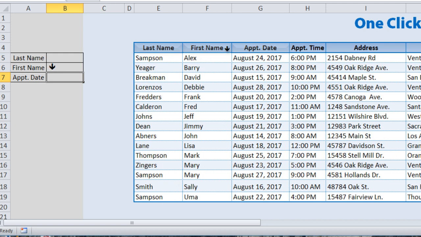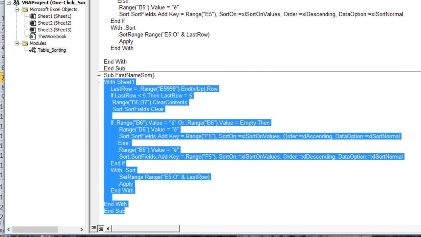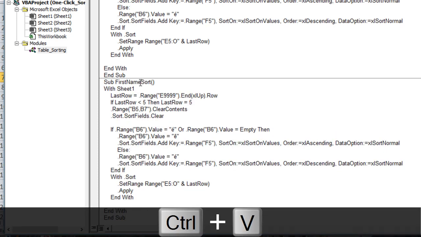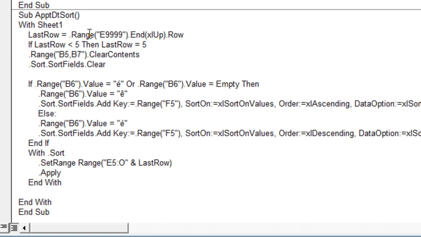And all we have to do is make the same exact changes for the appointment date. So we'll go ahead and do that now. And then we'll copy it, and then we'll go ahead and paste it in. And then we're going to call this appointment date, change the macro name, and in this instance we are going to keep B7, right? Keep B7 and clear out B5 and B6. B7 is our key range, so we're going to change these 4 instances to B7. Okay, and the column we're sorting is going to be G, so we have to change this to G. Okay, just make those few changes.